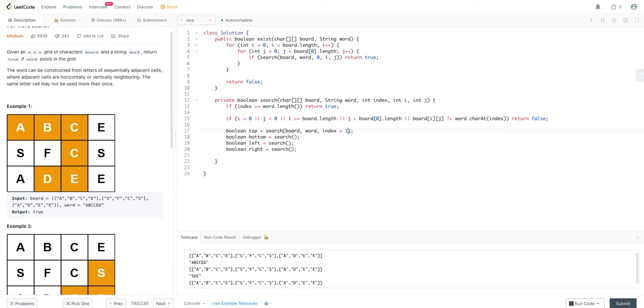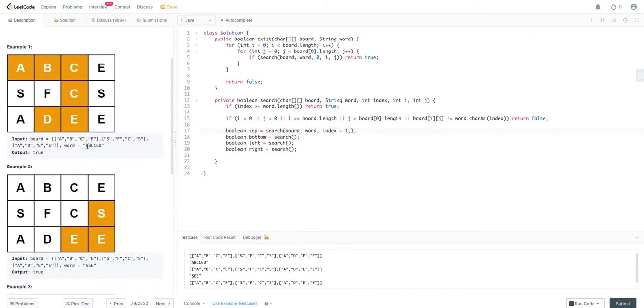Now the index is incremented because now I need to check, for example, if I've seen that A exists in my path, now I need to check the next element, and then I need to make sure it exists somewhere. That's why I need to increment my index. Okay, now because I need to check the top, that means that I should be I minus 1. I need to decrement the I, and G stays the same column.